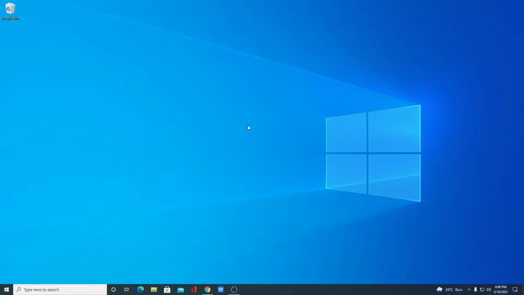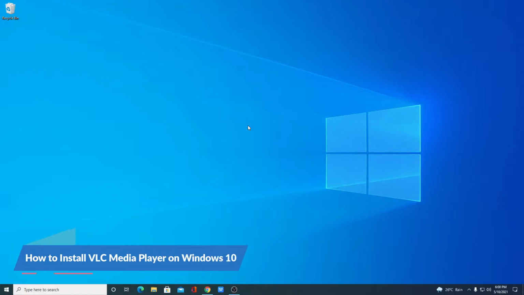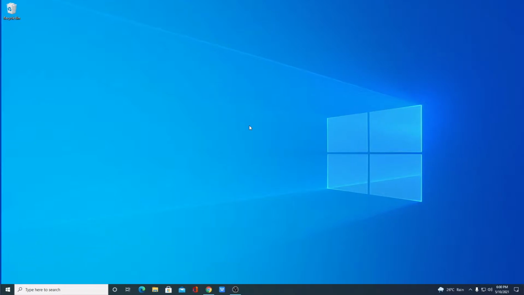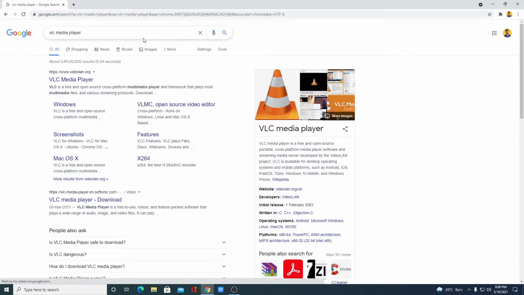In this video, we are going to discuss how we can download and install VLC Media Player on Windows 10. So that's been said, let's get started. First of all, we have to download the installer file. To download the installer file, just open a browser and search for VLC Media Player.